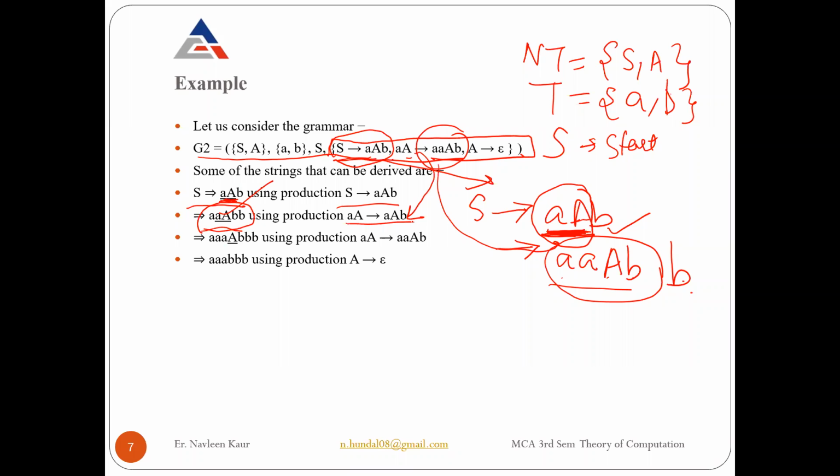After that, again it is replacing something. Out of this, again this A is replaced with aB, and then the remaining B you have to write like this.